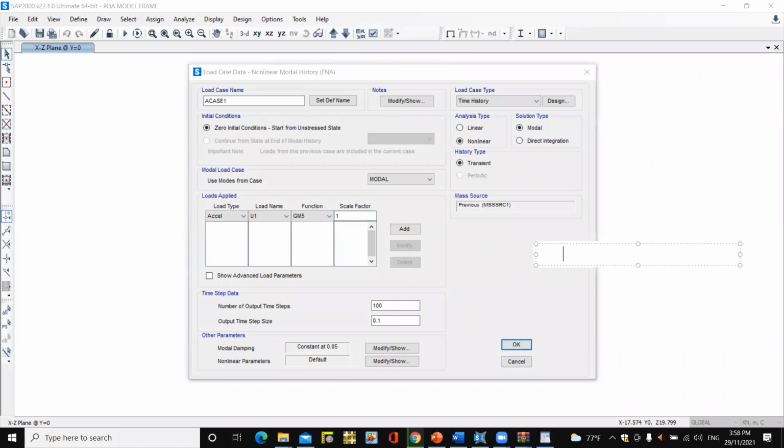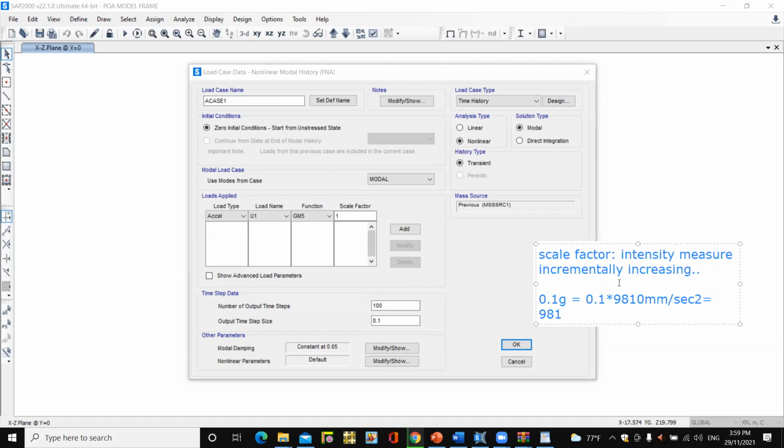So if I want to show you, g equals gravitational acceleration, right? So it will be 9.81 meters per second squared. Right, so this is the scale factor. So the scale factor, as you want, is the intensity measure, incrementally increasing. Okay, so you need to start with 0.1 g. 0.1 g equals how much? 0.1 times 9810 millimeters per second squared, and it will be 981 millimeters per second squared, because our unit for the gravitational acceleration is millimeters.